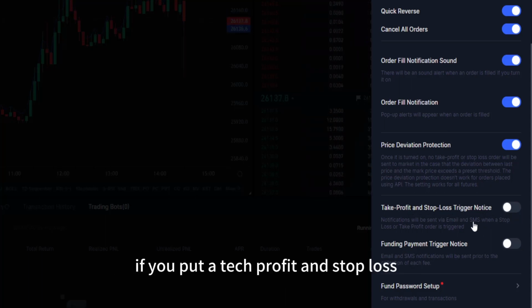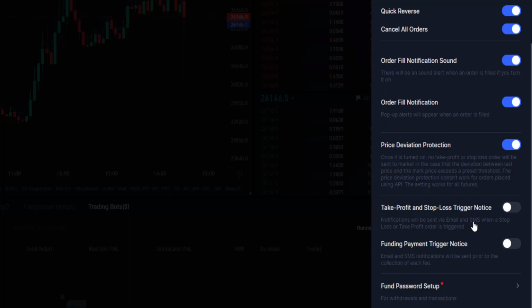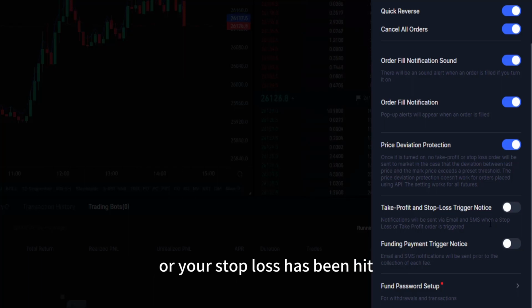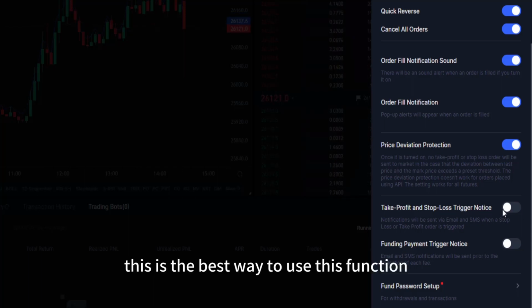Now there is something called slippage in the market. Once you fill in your order and then there is a sudden quick movement away from price, this will protect you from that. And you can also enable the take profit and stop loss trigger notice. If you put a take profit and stop loss, you will have a notification that will tell you that your take profit has been reached or your stop loss has been hit.